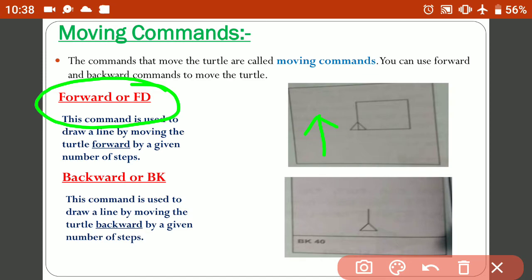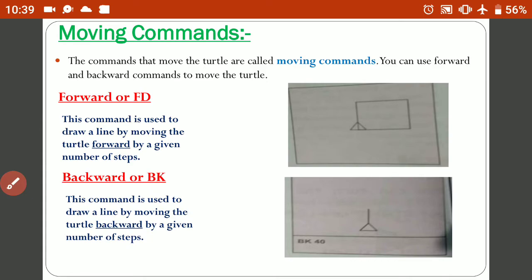Next is backward or BK. In short, you can write BK. This command is used to draw a line by moving the turtle backward by a given number of steps. You can write your command in small letters or capital letters. So when I write BK 40 in this picture, you can see it will come back 40 steps.